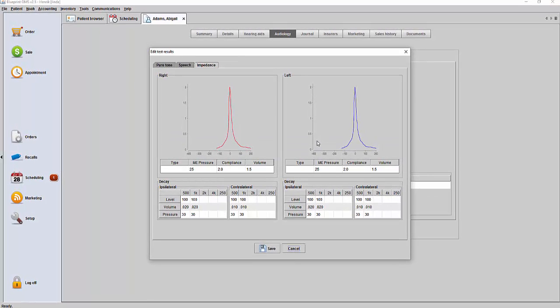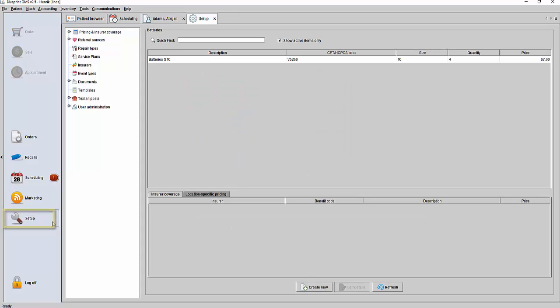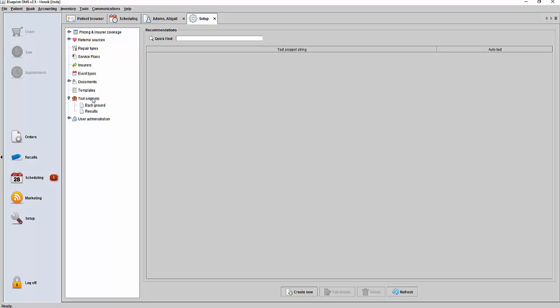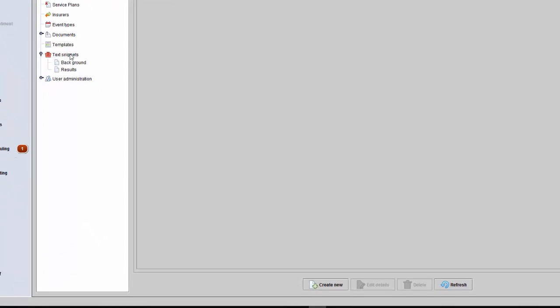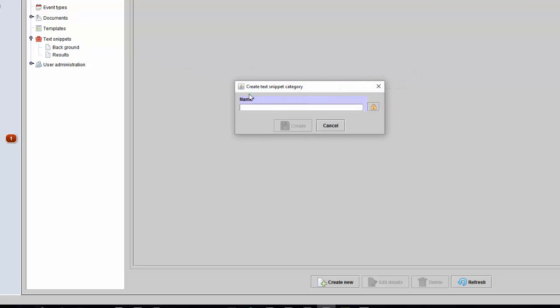Now let's have a look at how to manage text snippets used in medical reporting or for chart notes. To view the text snippets, click on the Setup menu on the right-hand side. You will now see a new category called Text Snippets. You have the ability to organize text snippets into different categories created by you. Let's create a new category for our text snippets called Recommendations.